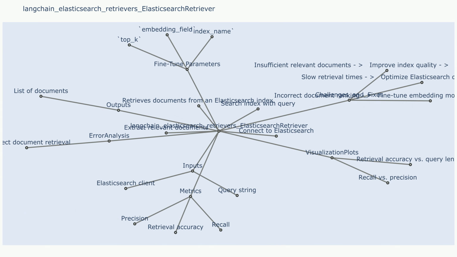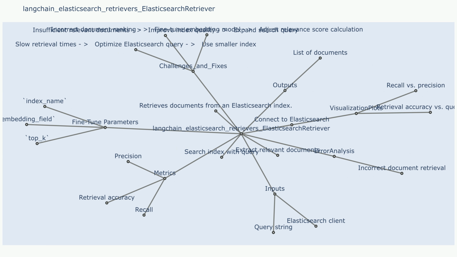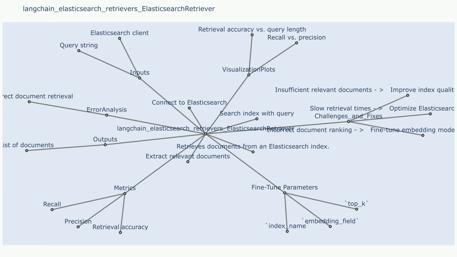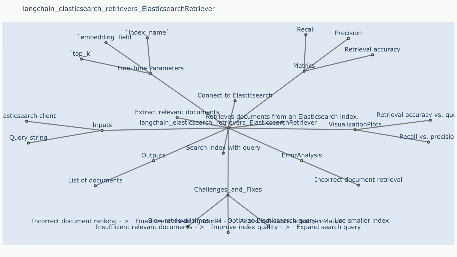Inputs. Query. A string representing the user's query or question. This is the primary input to the retriever, and it triggers the Elasticsearch search process. Elasticsearch client. An Elasticsearch client object that provides access to the Elasticsearch server and its indices. This object is used to execute search queries and retrieve results. Outputs. Documents. A list of retrieved documents that match the query based on the Elasticsearch search results. Each document is a dictionary containing the document's content and metadata.